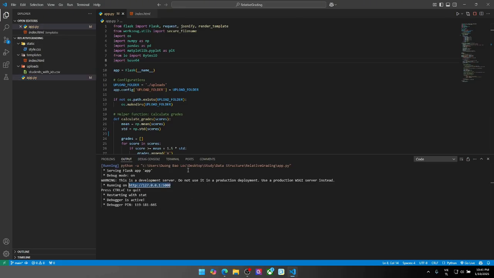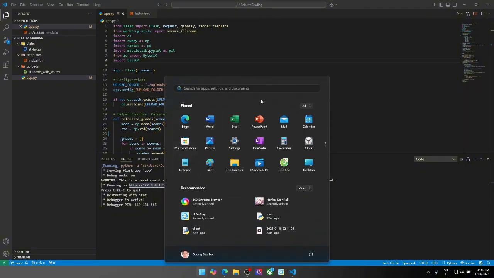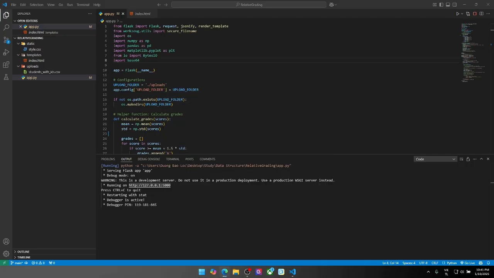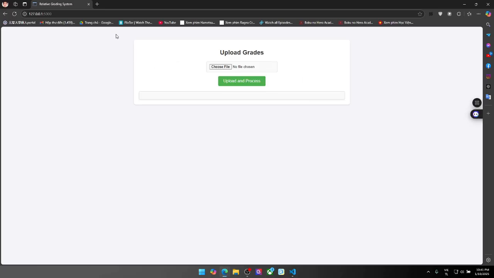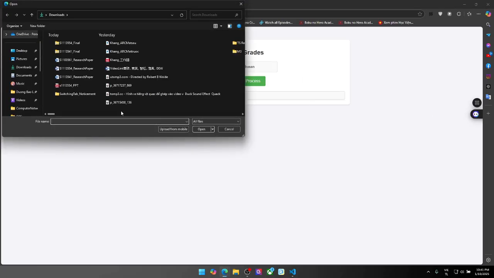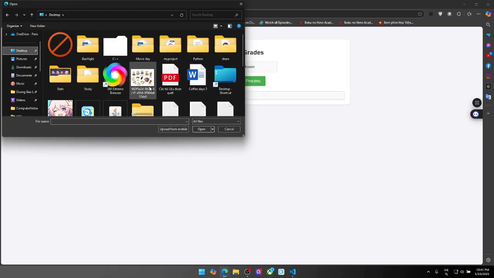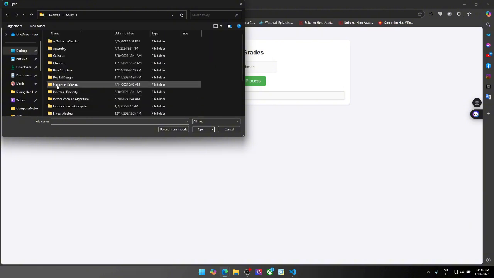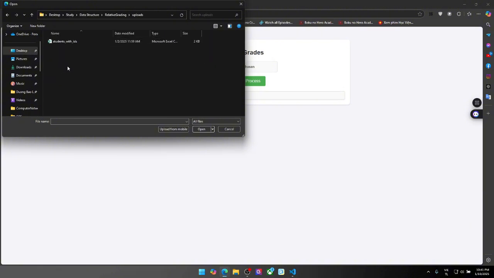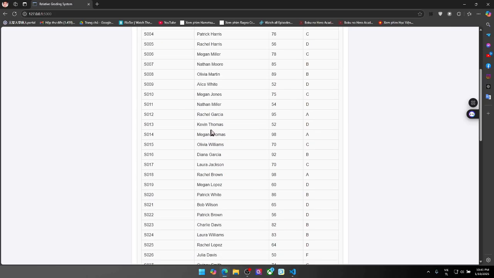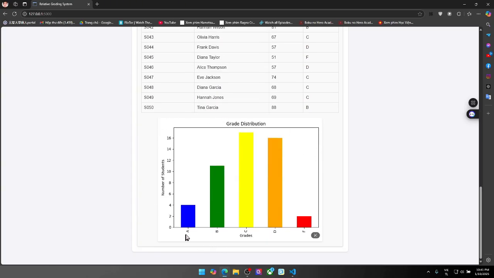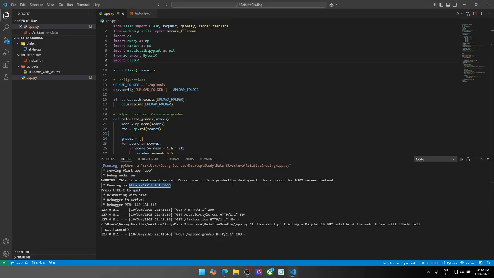When I run the Python code, I go to Edge and open this, and you see here what the user interface looks like. I'm going to choose a file here, the file that I use. It will calculate the grade automatically and export the chart, so you can know how many students got an A grade, B grade, C grade, and how many students failed the class.